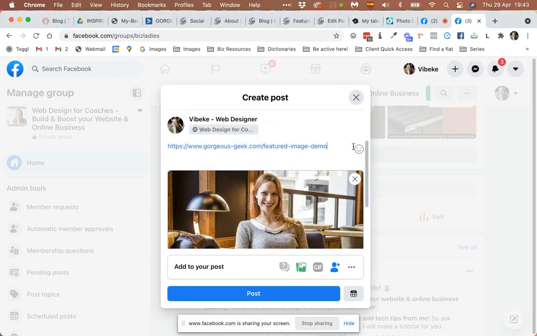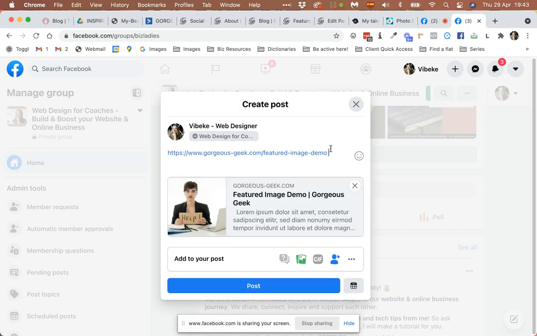Let's see if it will be nice to me, and pick that up. No. Yes? Okay. Yes. So here, okay, it chooses the first image that it sees. Very often that's what happens. It's just picking one of the images from your page or post, and sometimes it isn't the picture you want.